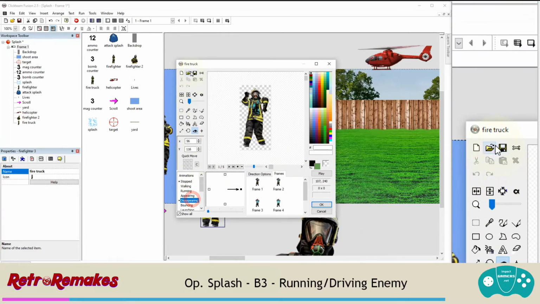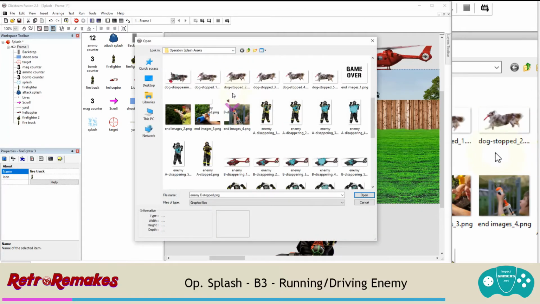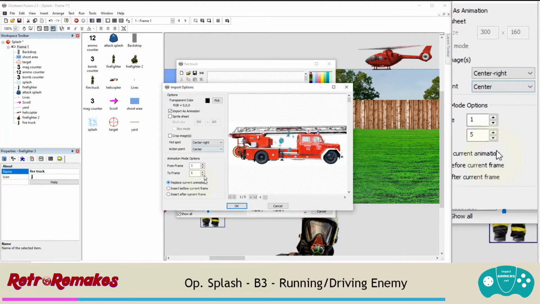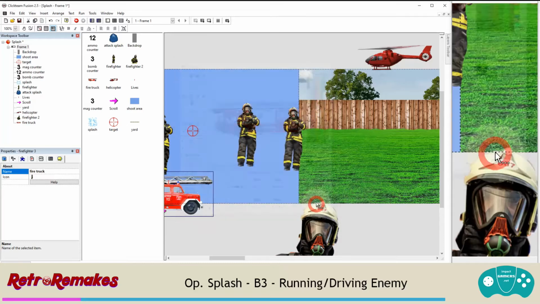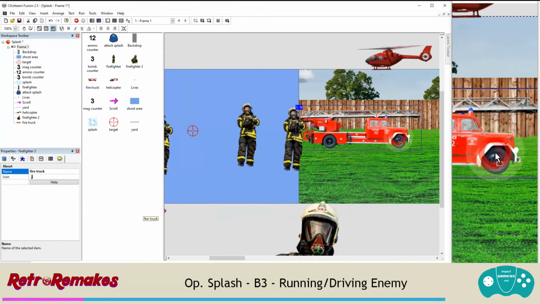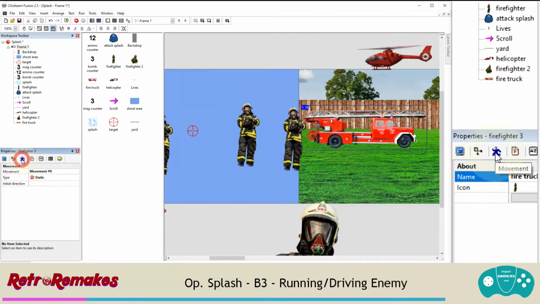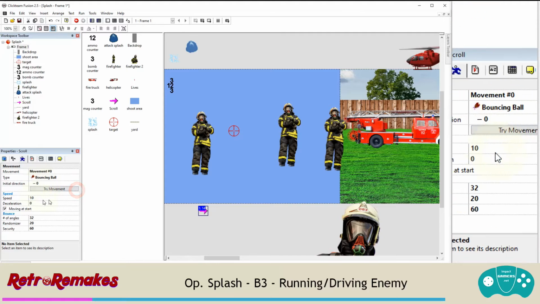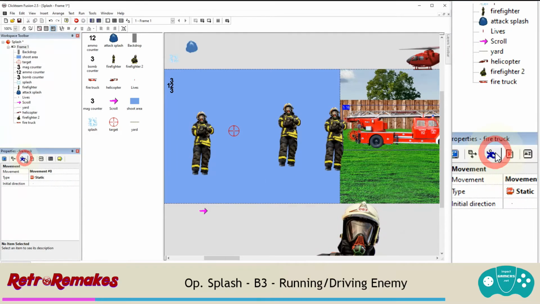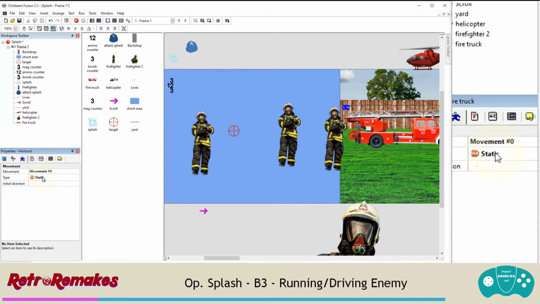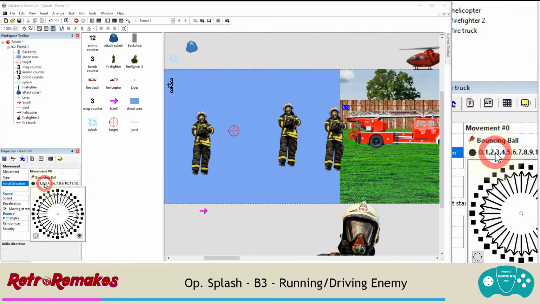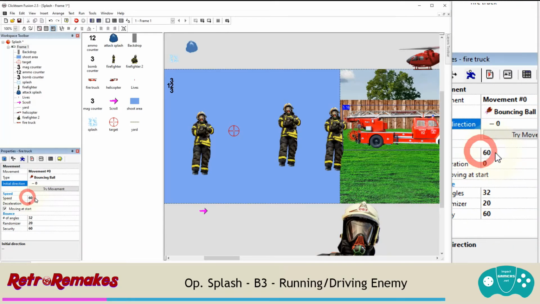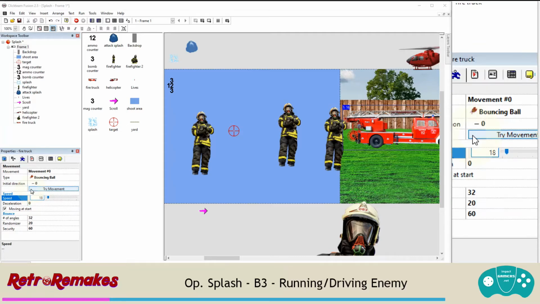And if we go to disappearing, let's import enemy disappearing 1 and leave it at center right, import as animation. That's fine. Okay. Now, this fire truck is going to have a movement of bouncing ball, just like the scrolling. Now, remember with the scrolling, just for reference, we set a speed of 10. I'm going to make the fire truck go faster than that. So change the type to bouncing ball. The initial direction, let's clear that and set it just to the right, or 0. And the speed, I'm going to set to maybe 18.